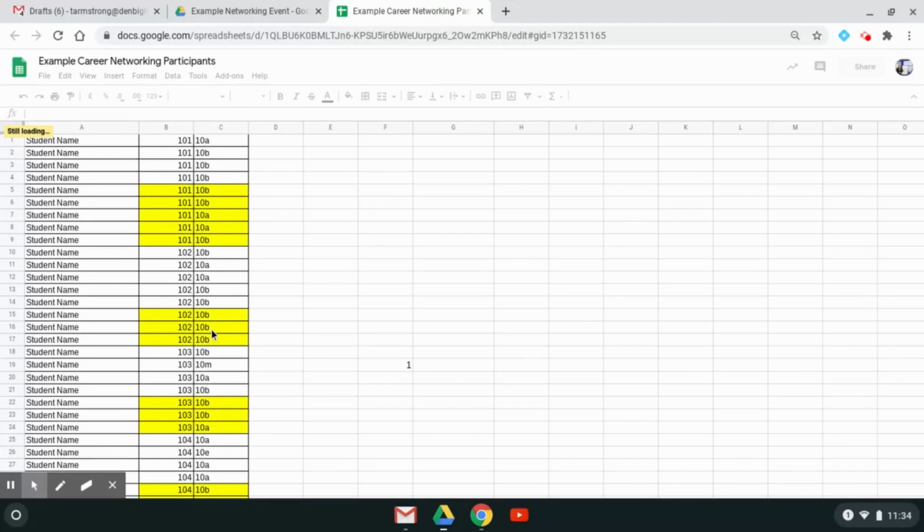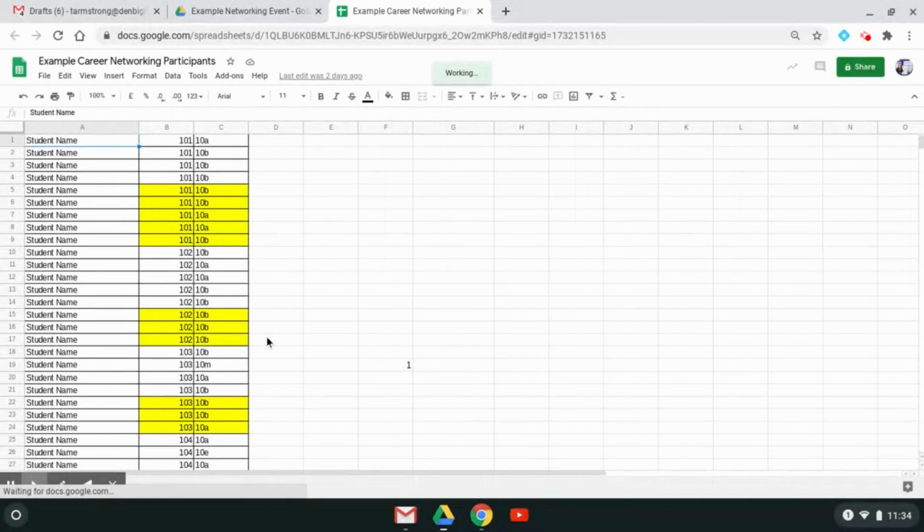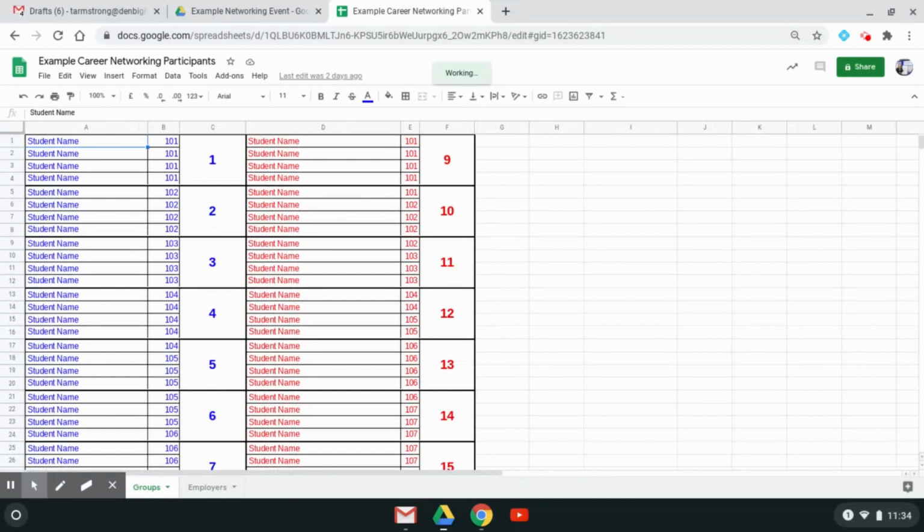This will help indicate which classes they will be missing as a result of attending the event, so I can alert their teachers. Students are then placed into groups. These groups are either blue or red, and this helps our school photographer determine which students have permission to take photographs.